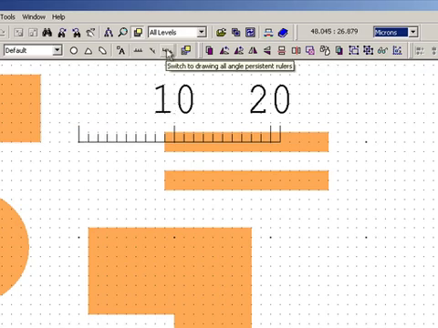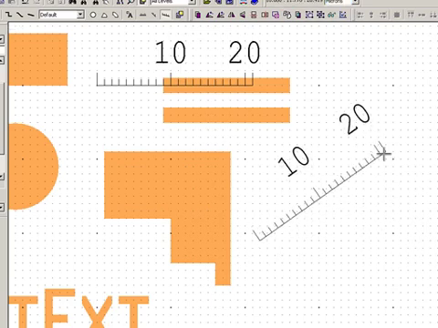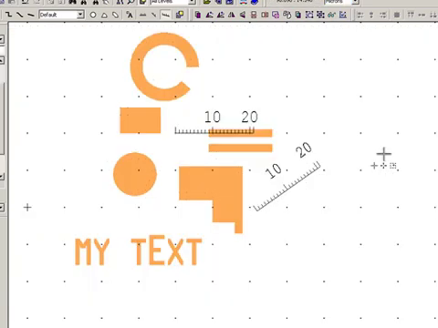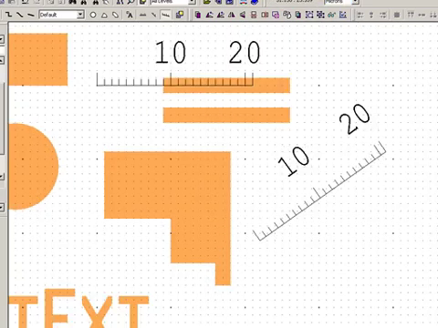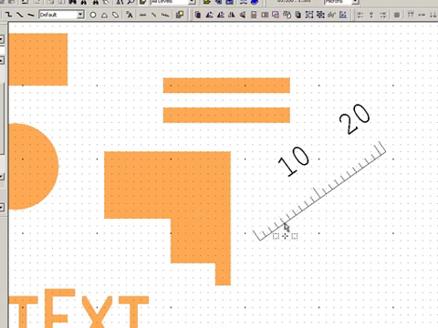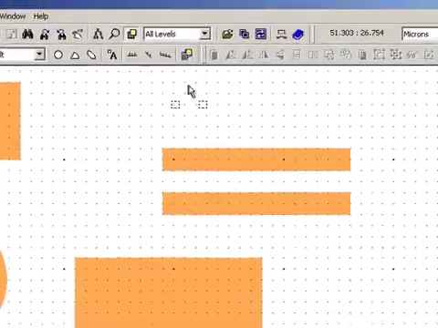And then we've got a 45-degree ruler and an all-angle ruler, and these basically allow you to measure stuff. Now, just a note that this, again, would not show up in your final design, so if you wanted to actually create a ruler that would be printed onto your mask, you would have to do that out of polygons and not with the ruler tool itself.